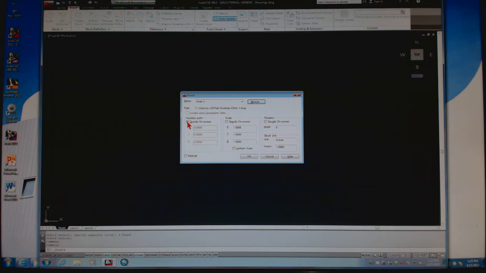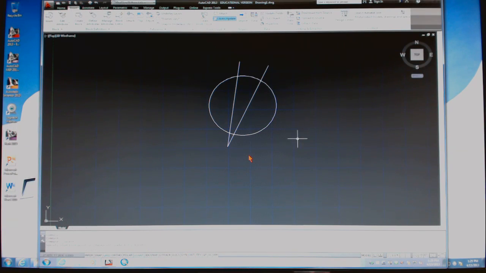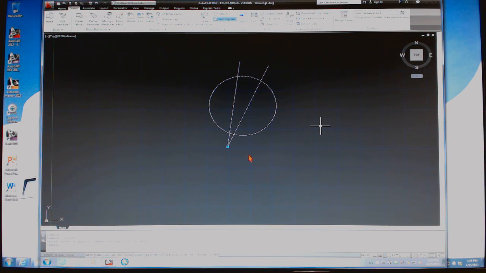You still go through the same process. I want to specify on screen where I want to put it. I want it 1-to-1. Everything else is good. I hit OK. And notice it is a block. The only difference is you saved it like you would have drawn. Exactly right. But you could have multiple ones in that. Yeah, it's going to have to go back.